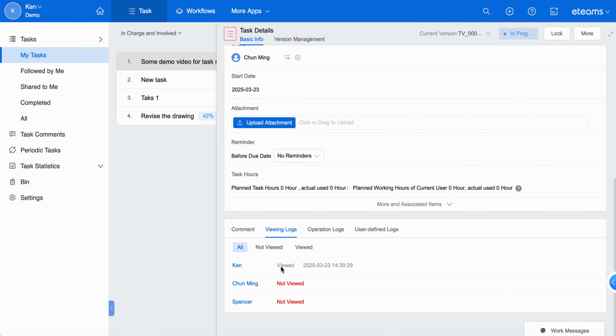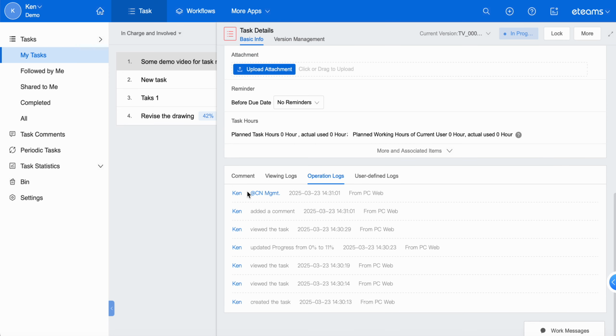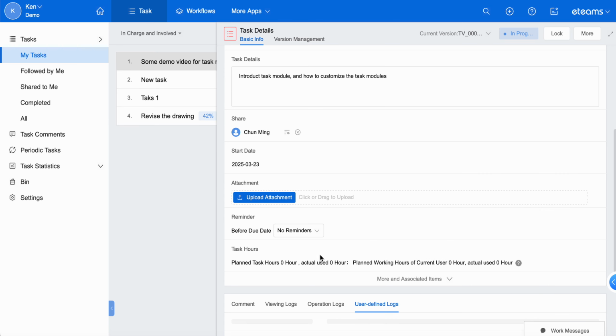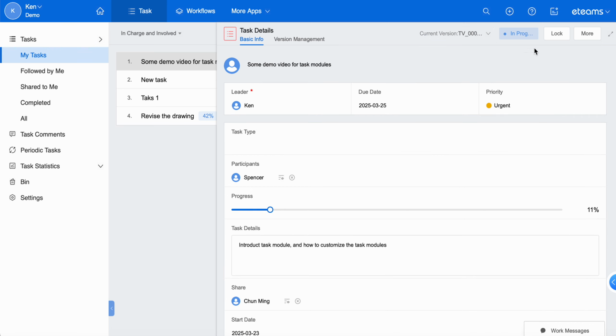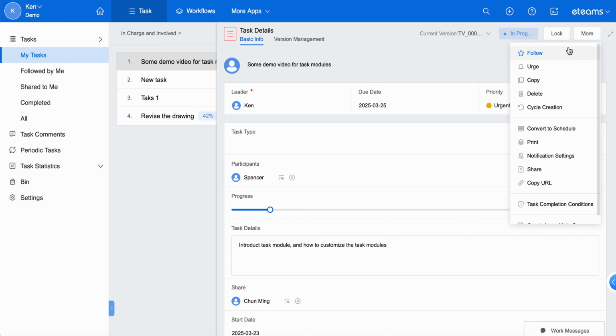After this, you get the task, and you see the view logs. Who viewed this one? These two persons did not view. Operation logs: I add someone, add comments, view the task, user defined logs. Besides this, you also get the task version here, and you are able to lock this task. And more, you are able to follow.